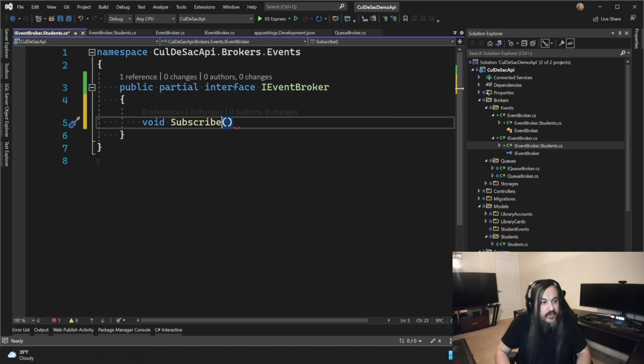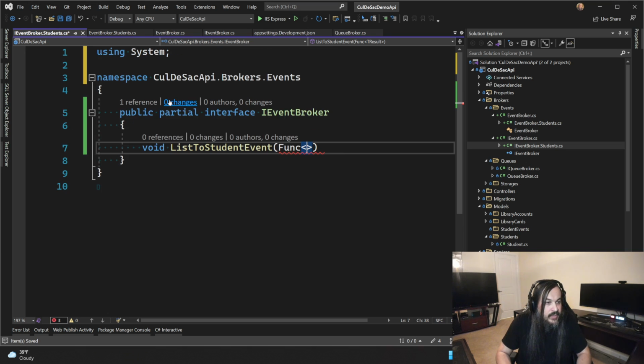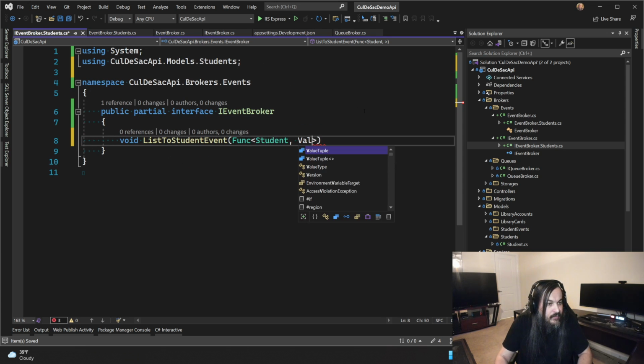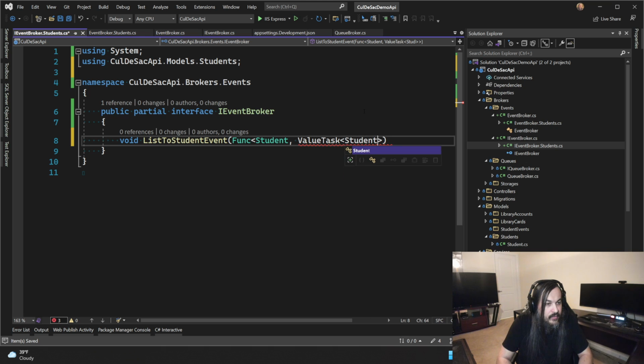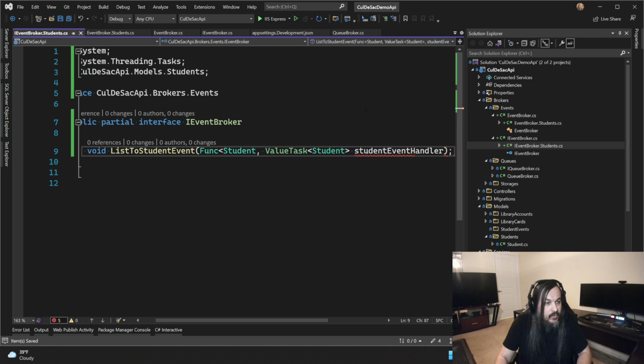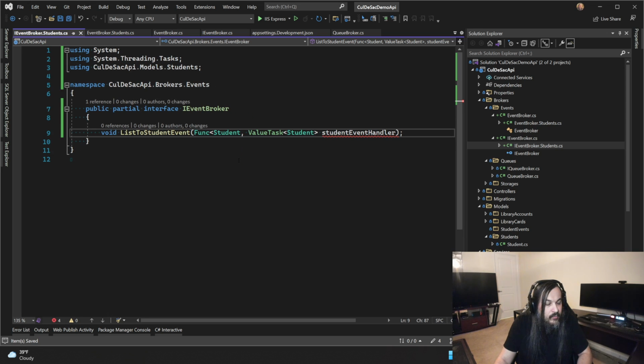And this subscribe, or let's just say listen to student event. And this guy will, of course, take a func, and this func is whatever signature you want to allow. It should take student as an input parameter, and it should return a value task of a student. This way it's local, it's in-house, it's organic. So student event handler. So it's a lot less complicated than what you saw in the original cul-de-sac with the queues and all that.